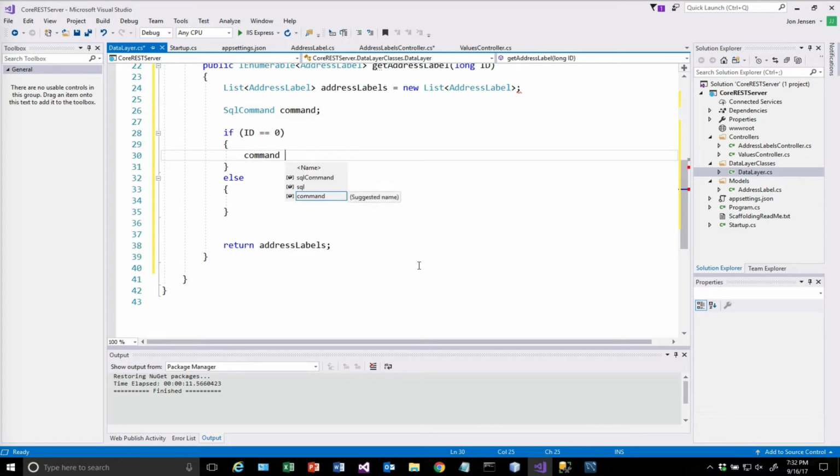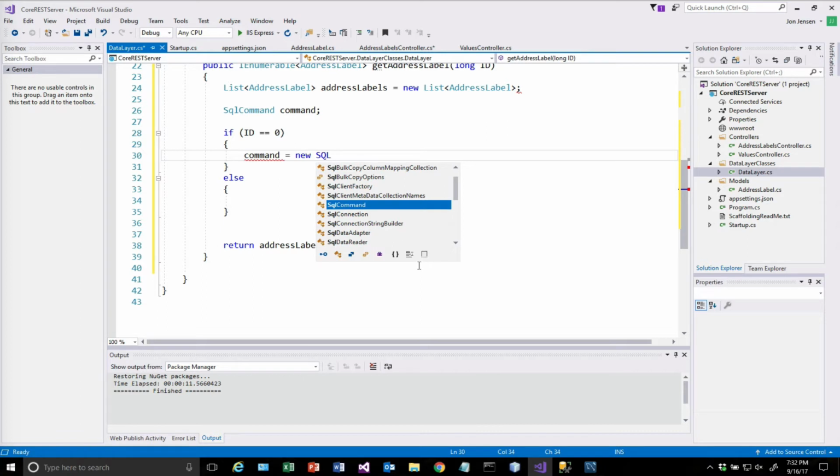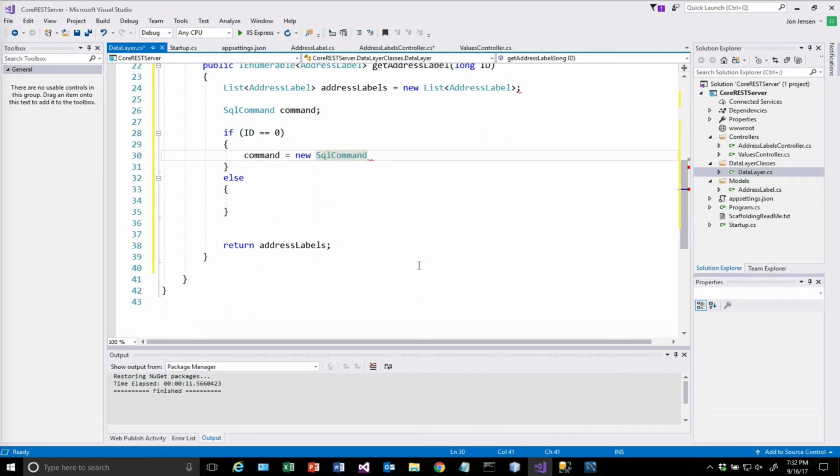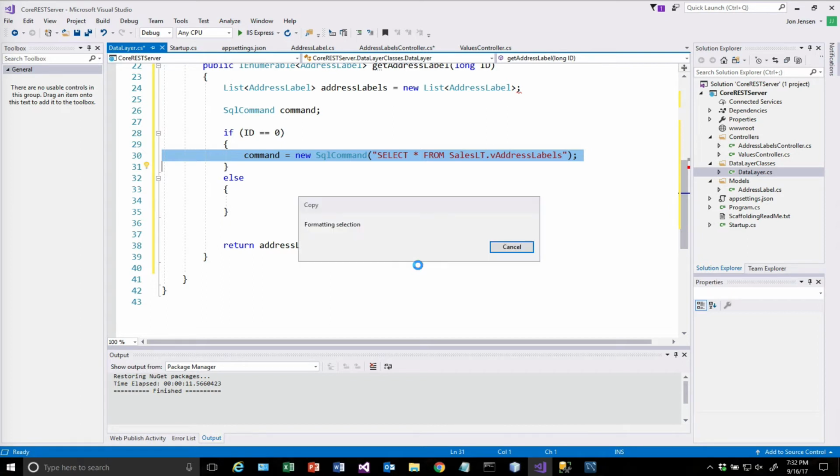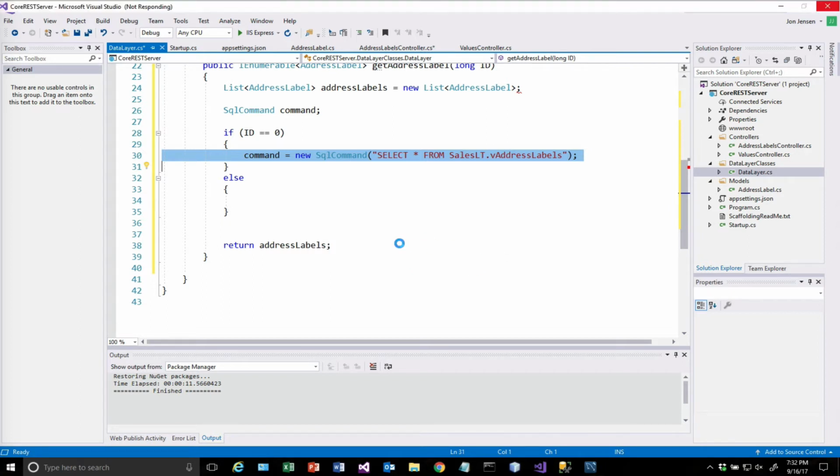We're just going to say, it's going to be a new SQL command, and what we're going to say is select star from sales LTV address labels. Just get all the data back. And if the ID has a value, then we're going to change that query just slightly.